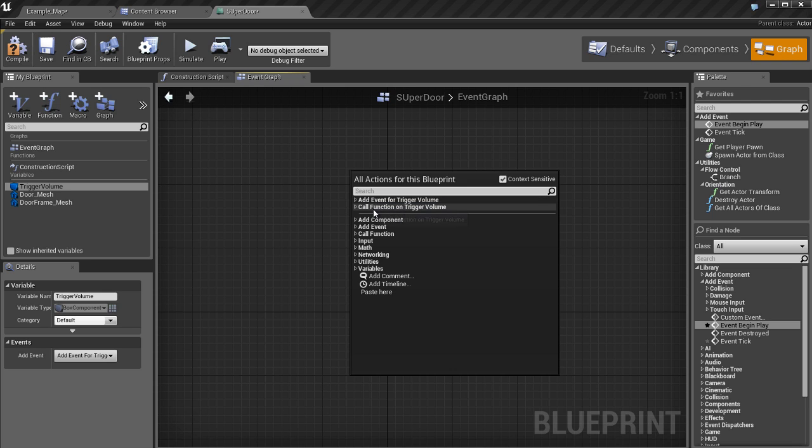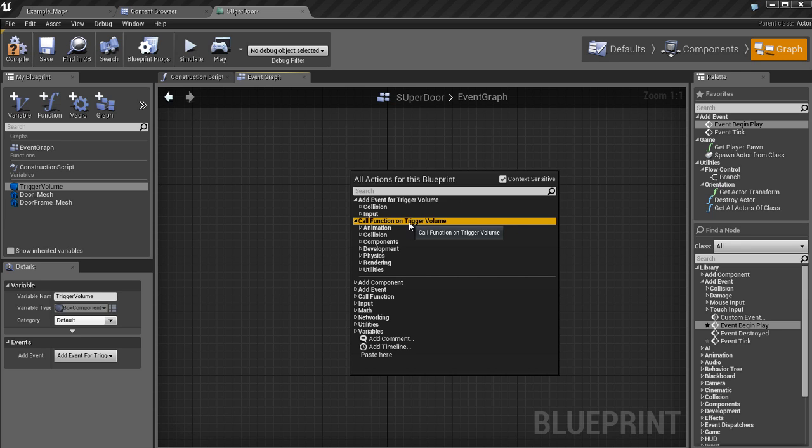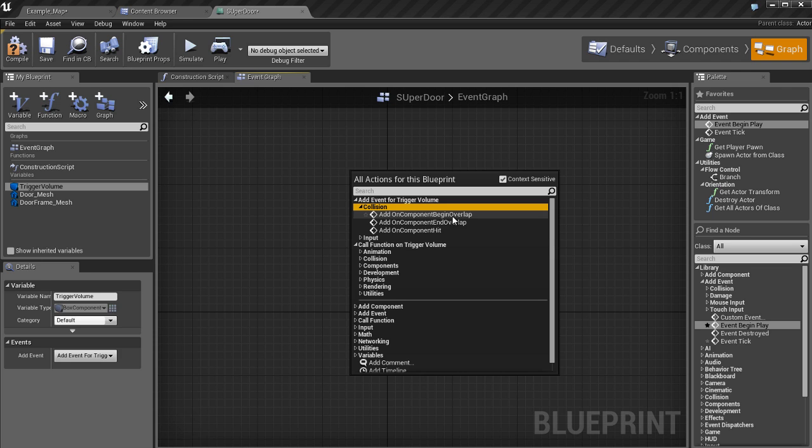So Unreal is giving you these suggestions. Here it's saying, you might want to use an event for this trigger volume, or you might want to use a function specifically for it. I know I want to use an event, and the event is when the player touches the trigger, something happens. That's an event. So we're going to go to event, then collision, and we get these three options: On Component Begin Overlap, On Component End Overlap, and On Component Hit.